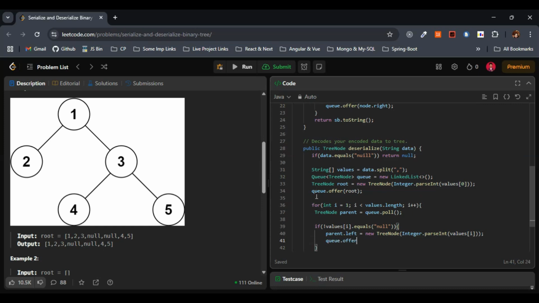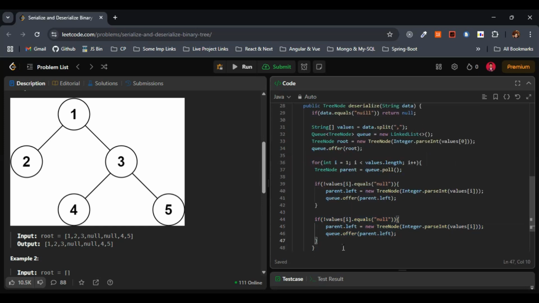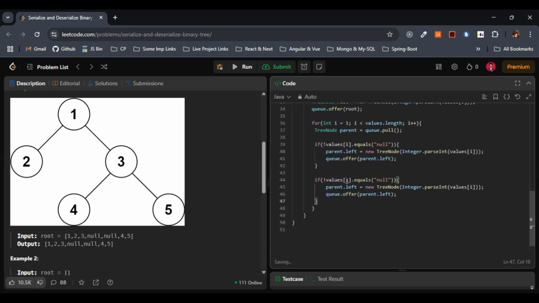Queue dot offer of parent dot left on this case. The same thing we have to do for the right child as well. Let me copy this one and make the necessary changes here. This remains the same, but this part varies, since this is for the right child. Oh, this varies completely actually. Just give me a second here.